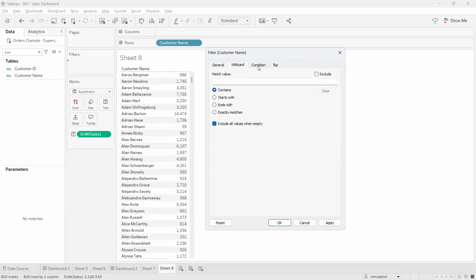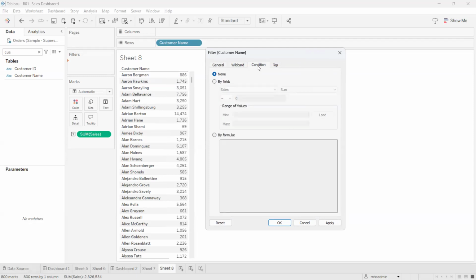Now we will see condition option. In the condition option, we have three types. None option. None means if you don't want to use this condition option, just click on none here. I can use by field option and I can use by formula option here. First we will see what is the requirement. Then we'll come to here.